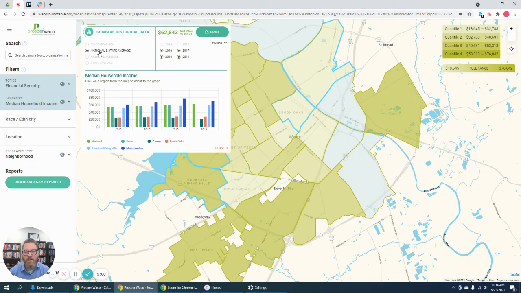Or maybe I want to compare these Waco communities to the national average and the state average. So I can click there. The last thing is you can create what we call a one-pager, which gets most of this information into a format that you can print out or download or email or something like that.